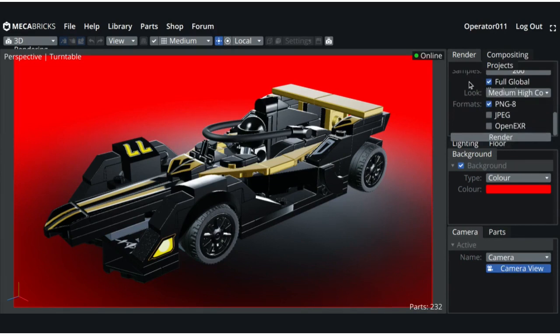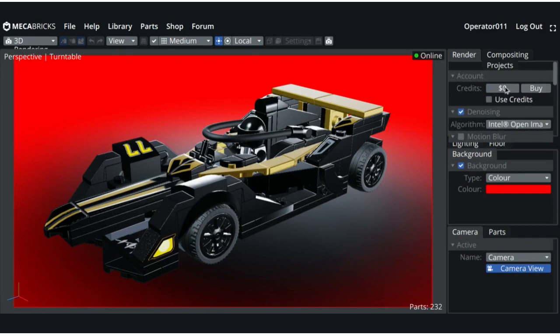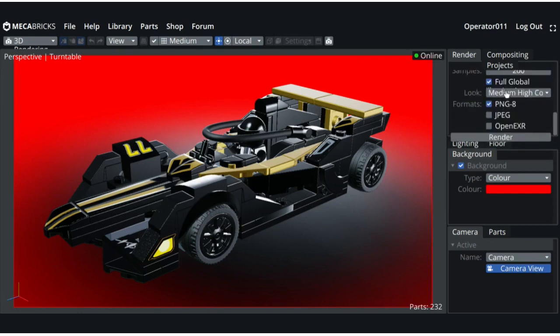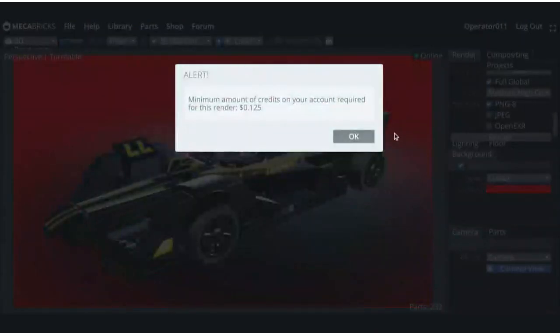Note that you only have 10 free renders per day. Now, Mechabricks is set to New Zealand time, so you might want to check that to know when exactly the cycle resets. But 10 free renders maximum. Any more than that, and you have to pay credits. So you can buy credits and you can use credits, but I don't have any credits currently. So for now, we're just going to use this free render and render this model.